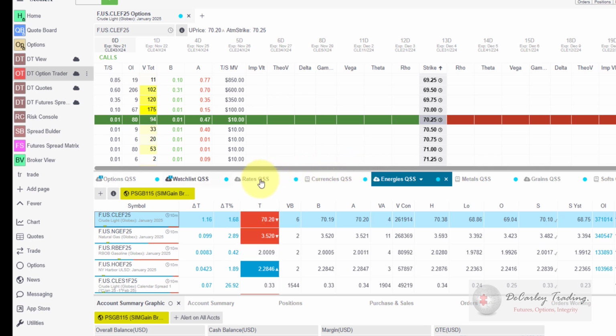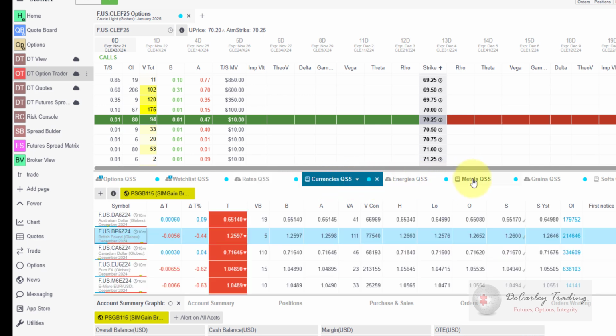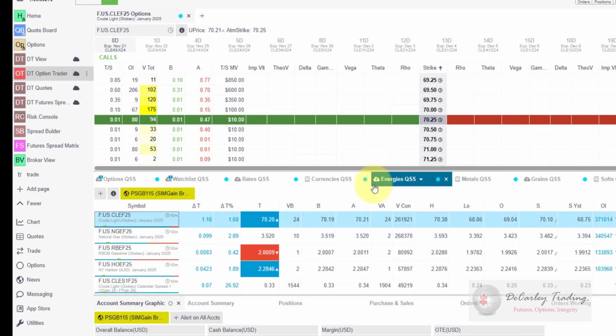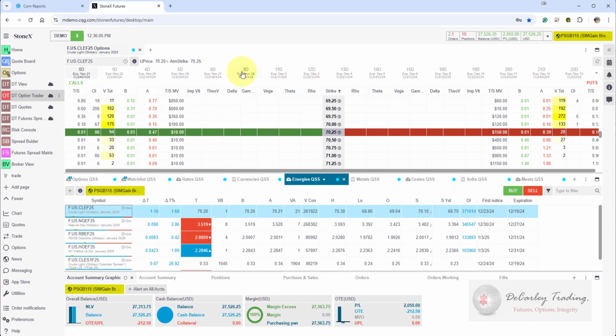I have tabs for each futures product category: interest rates, currencies, metals, grains, even softs. So you can easily toggle between markets, locate the market you want to find an option for, click on it, and pull up the chain from there.